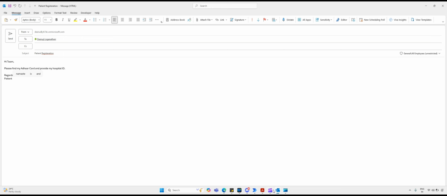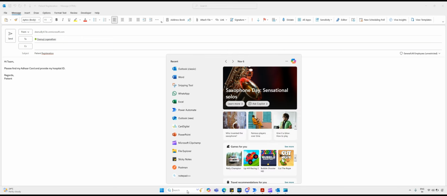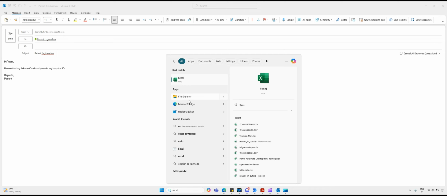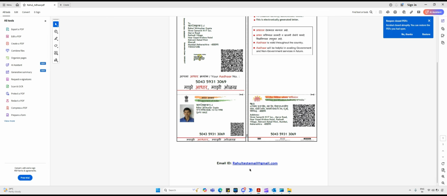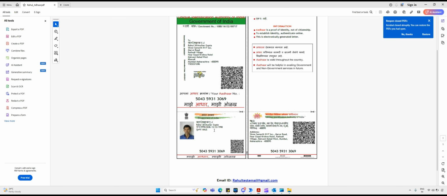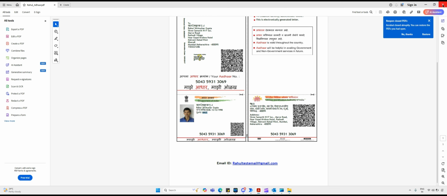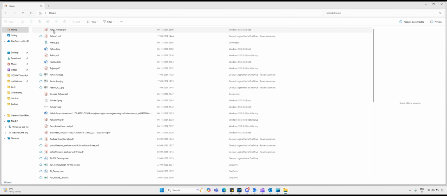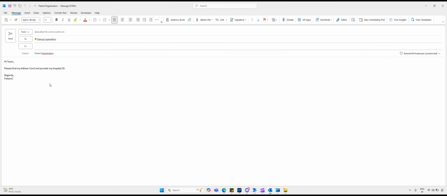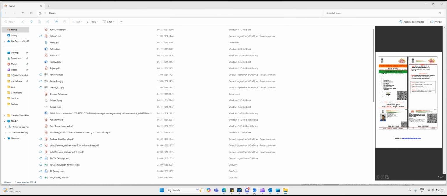So I'm going to attach the Aadhaar card. This Aadhaar card I'm going to attach now. This is Rahul's information. This is a sample one. If you look at this, it has the patient details like name, DOB, gender, address, mobile number, email ID, etc. Right? So I'm going to share this information to a bot account. Then I will send that email. Okay, registration. Okay, fine.